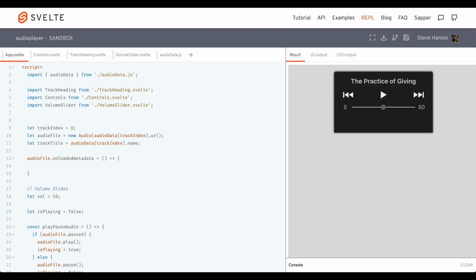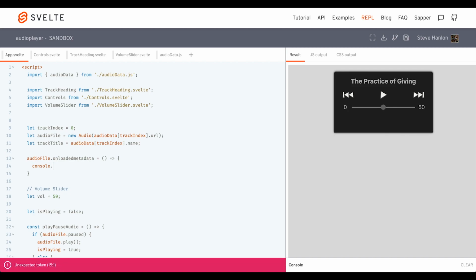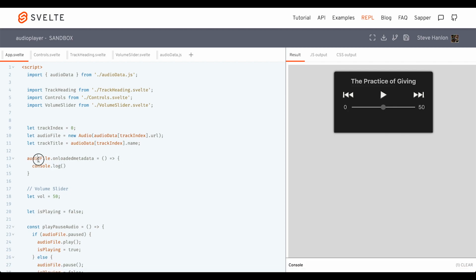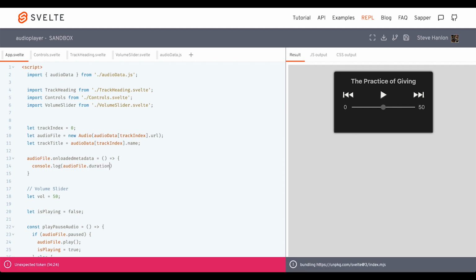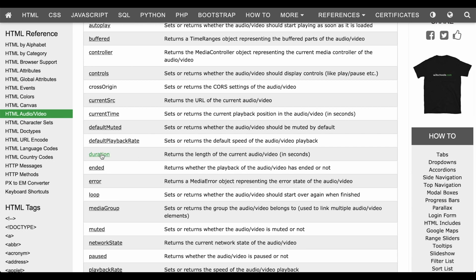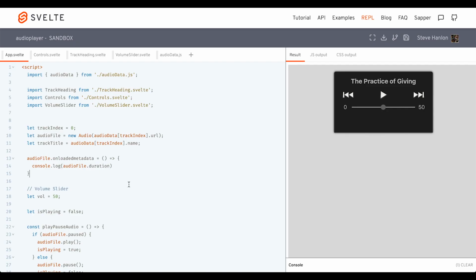On the callback function, what we'll do is console log audio file dot duration. There's a duration property, which returns the length of the current audio or video file in seconds. So on loaded metadata, let's see if it's down here. Yep, and it comes back.